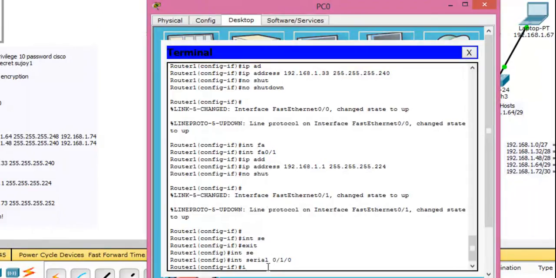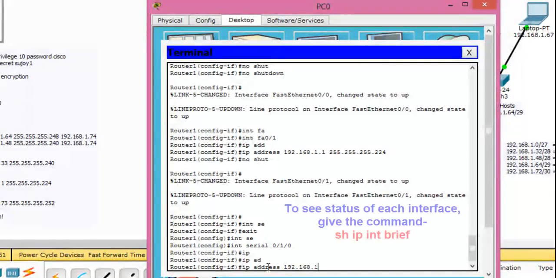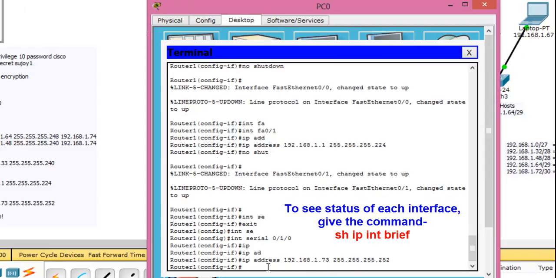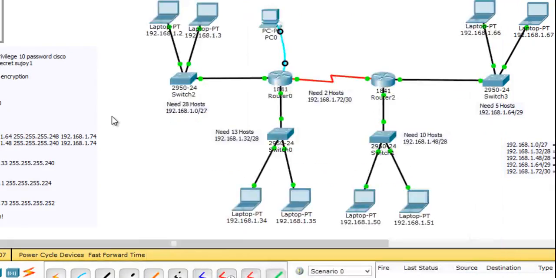So let's configure the IP on our serial interface. 192.168.1.73, space, 255.255.255.252. Again give the command no shut to make this interface up also. So you can see all three interfaces are up. Now we should be able to communicate between different devices.